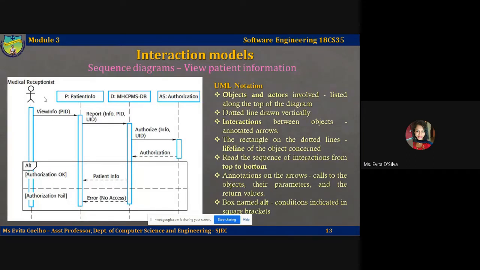This is an actor who is a medical receptionist. Then we have different classes. Patient info is a class. MHCPMSDB is a class. Authorization is another class. So here these are the classes or the objects. So you can see P dot patient info.